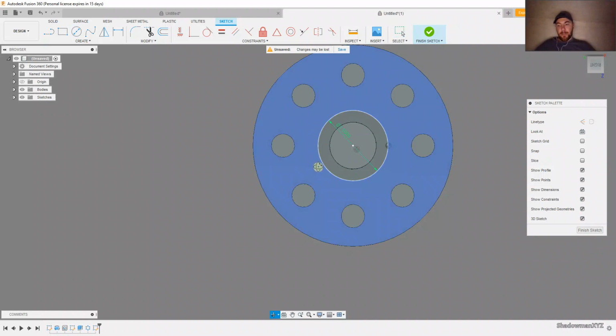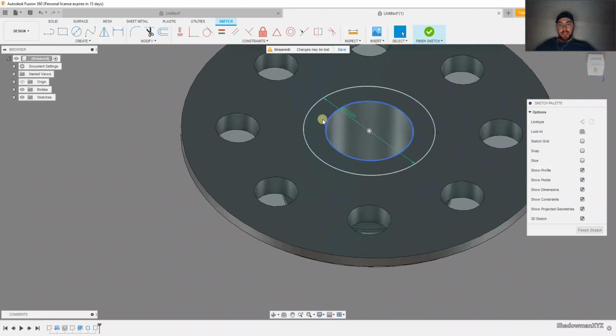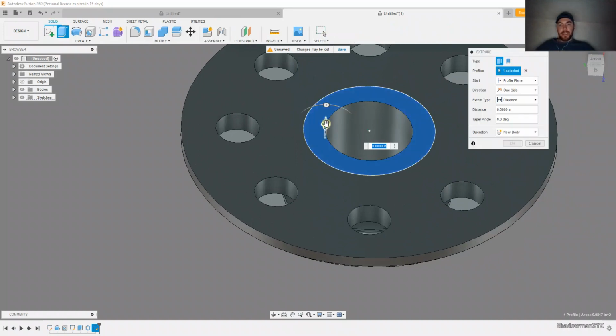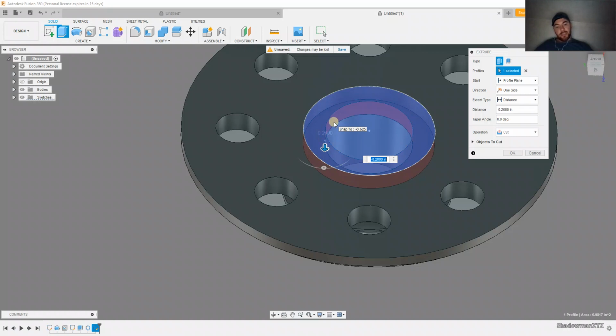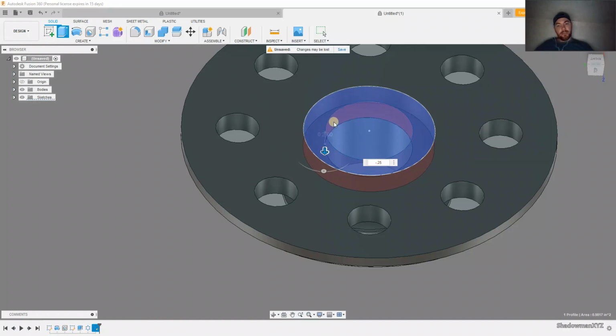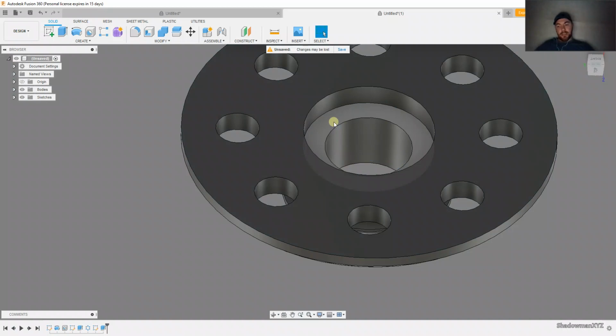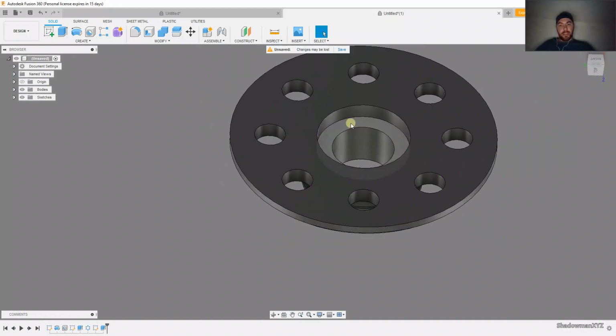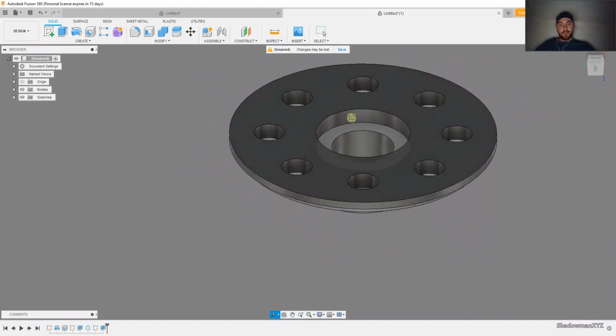Okay. Rotate it up and click on the sketch. Hit Q for extrude and bring it down to the amount that you want it recessed. So if you want your counterbore to be a 1/4 inch deep, go minus 0.25. Hit enter, and then boom, you got a counterbore.